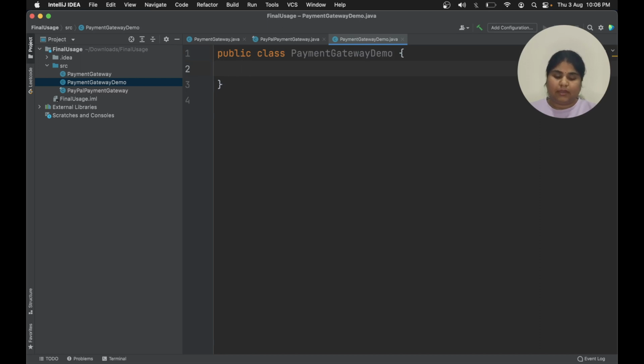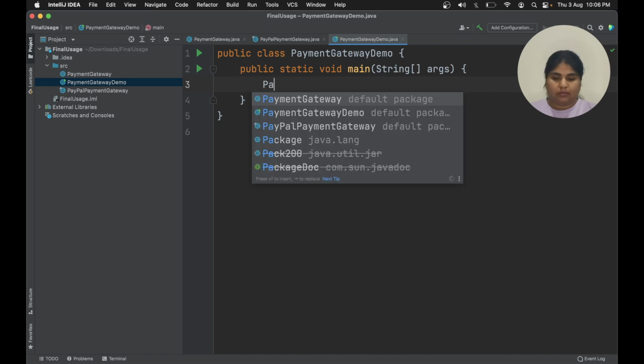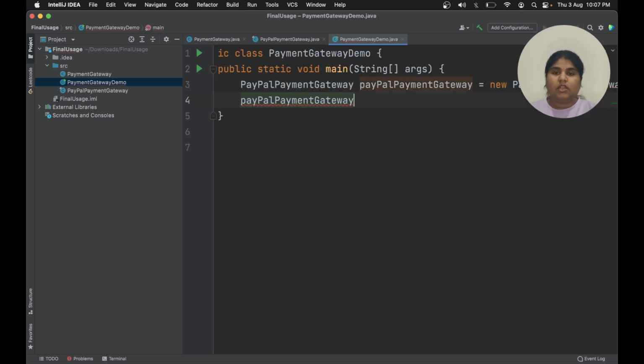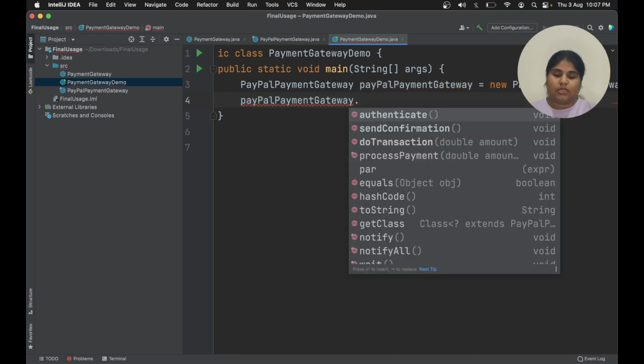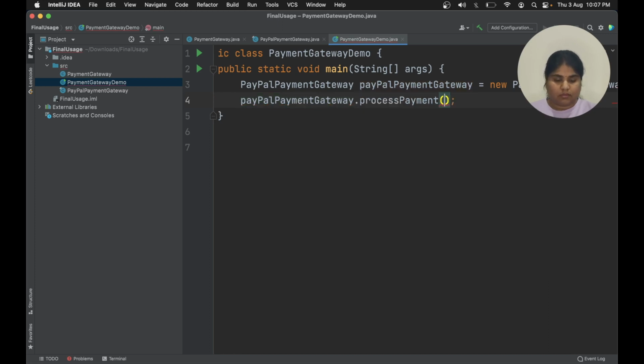I'm adding a main method. And inside this main method, I'm creating an object of PayPalPaymentGateway. Using this object, I am calling the method, which is process payment. And also I need to send the amount. Now, since our payment gateway demo is ready, let me go ahead and run the application.